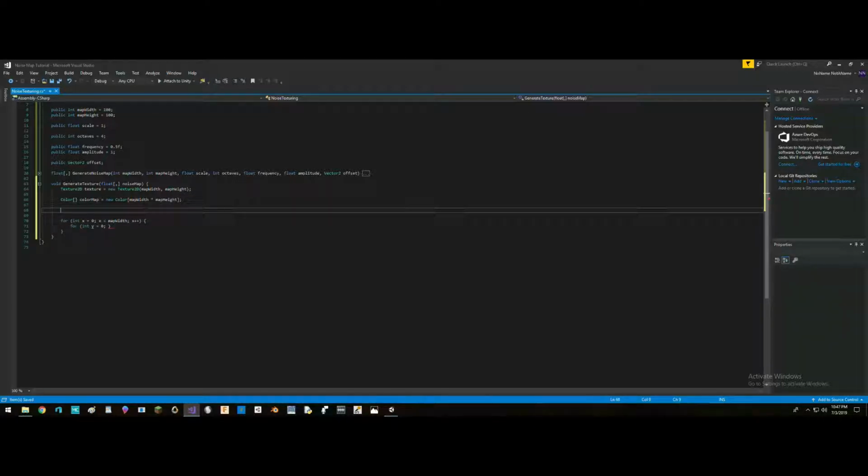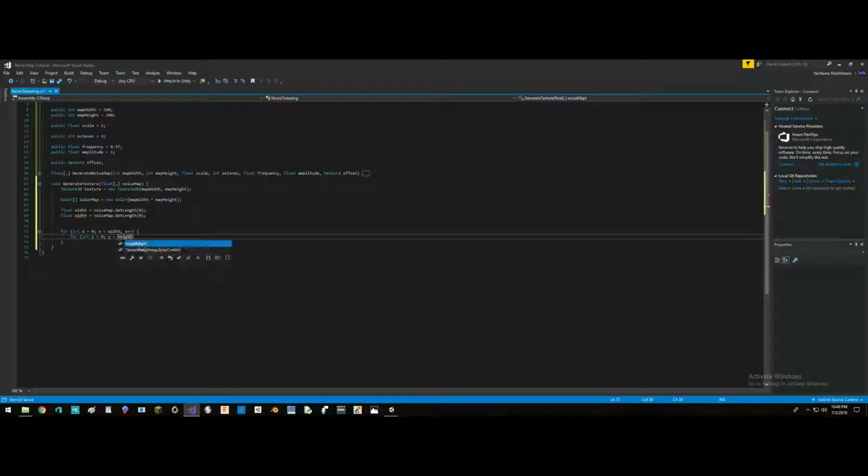Oh, I'm sorry. I need to create 2 floats. So width, and then noise map dot get length, and then the axis or dimension is 0. So this width is the first dimension's length. And then let's just copy that. So y is less than height. Don't autocorrect. Stop autocorrecting. Okay. Let's just set this now so that it's second dimension and then height.